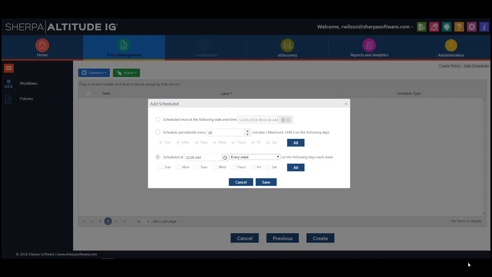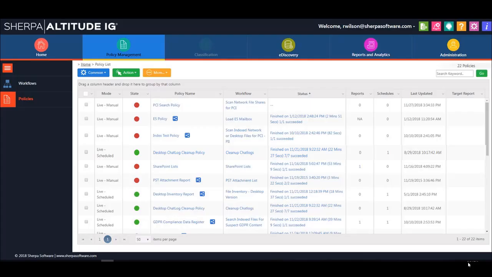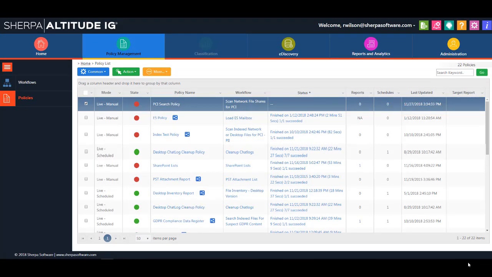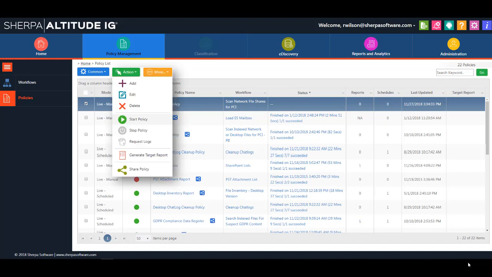On this screen, I'll set a schedule for the policy. Policies can always be run on demand, but I would like my scan to be performed automatically every Sunday at midnight. Finally, I click Save to create my policy. My policy now shows in the dashboard and is ready to run. I can start it immediately by clicking the box to the left of the policy name, then pulling down the Action menu and selecting the Start Policy option.